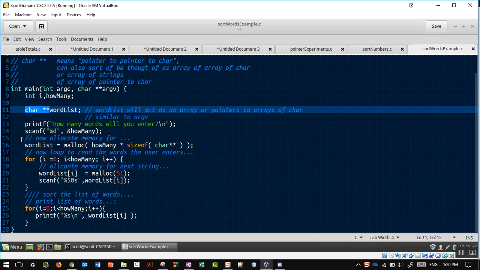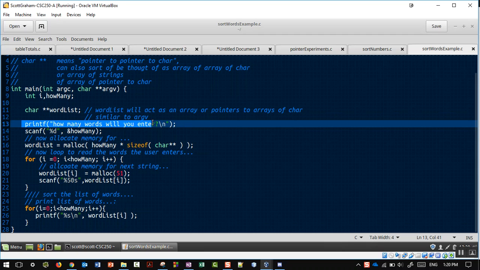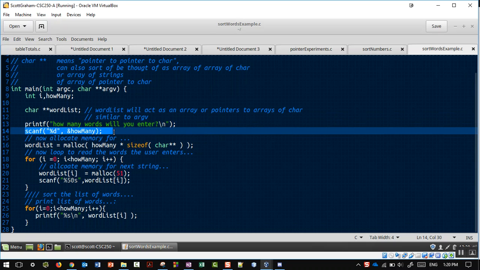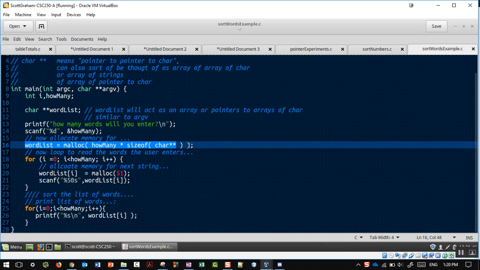So in our program, we ask the user how many words there are going to be. That's so we know how much memory to allocate for our word list. And so we read that number that the user types in, and then we do this step right here. Word list equals malloc, and then what is in the parentheses for malloc? That's just a number. That's just an integer. We're calculating how much memory we need for this array.